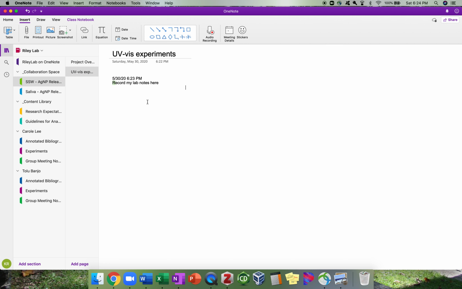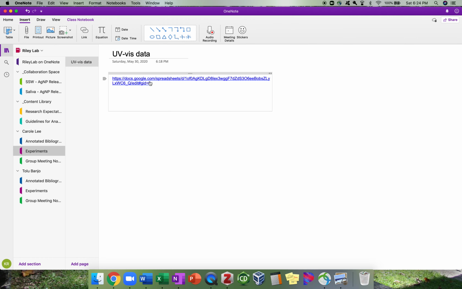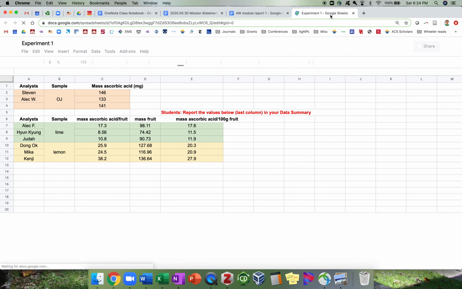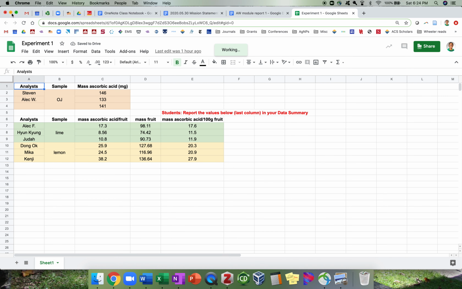One of the things that I will likely do is, if we have a data set that we need to work up in Excel or something like that, I'll probably record that data directly into a Google spreadsheet, and then I can just provide the link. And I think I have an example of that below. So here's a link to a Google spreadsheet. I can just paste that link, and then it'll take me to the spreadsheet where I have the data recorded.